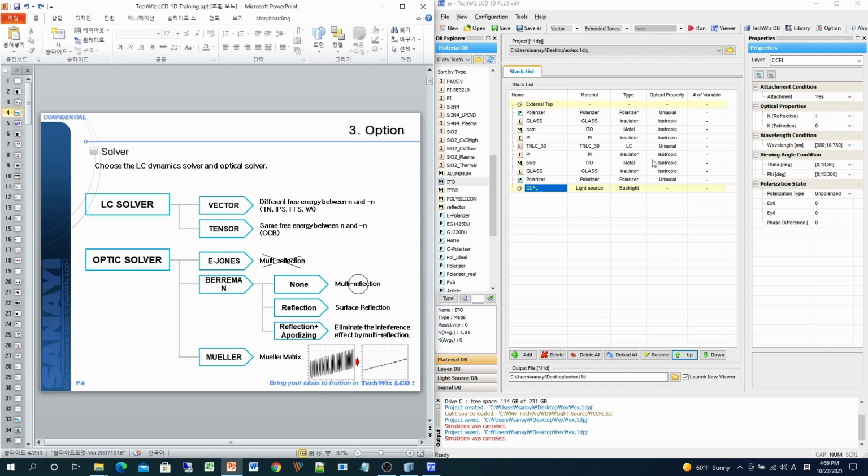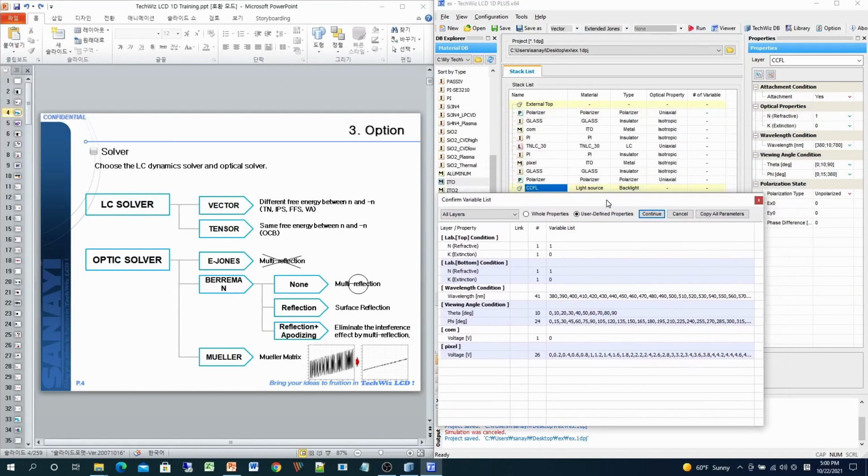And in this example, to calculate the simulation fast, let's use the extended Jones matrix method. So, all simulation conditions are set. Please save this file. And to start this simulation, please click this Run button. The Confirm Variable List window shows all the conditions that we defined. If it is OK, please click this Continue button.